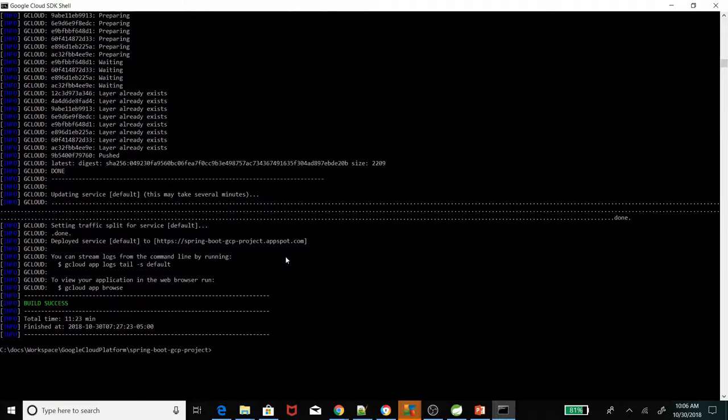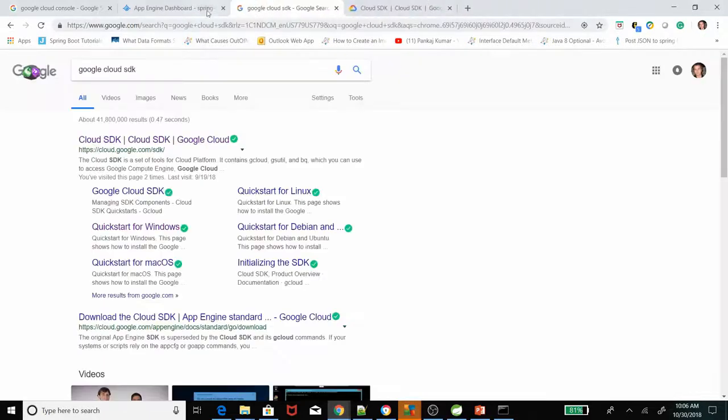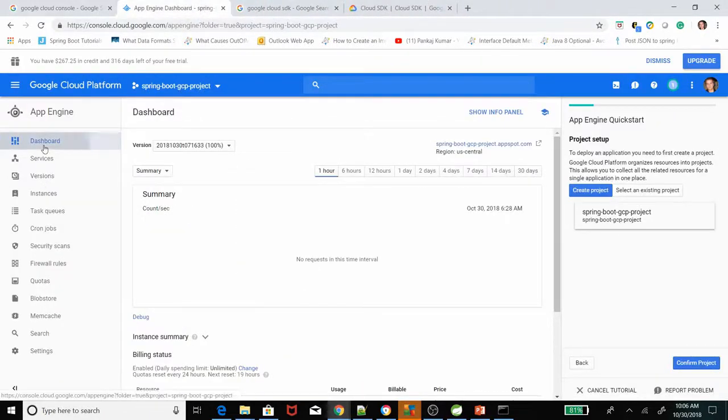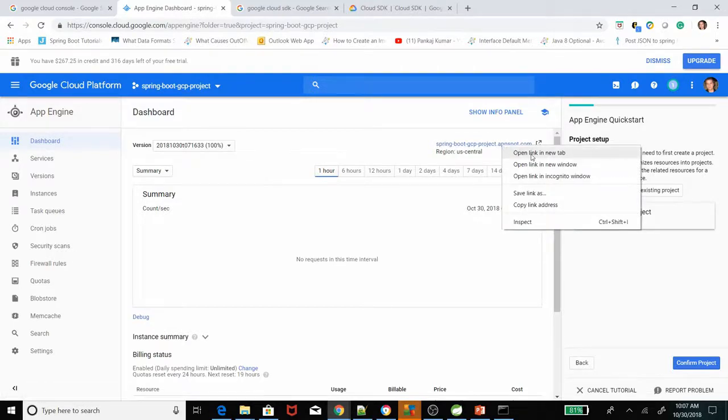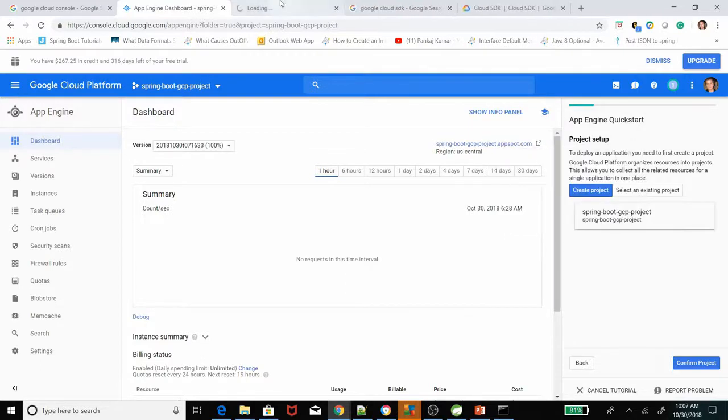Now let's test it out. So go to Google Console, go to App Engine and dashboard. Now we can see Spring Boot GCP project .appspot.com. So this is the URL to access the API which we deployed on Google Cloud. Click that.